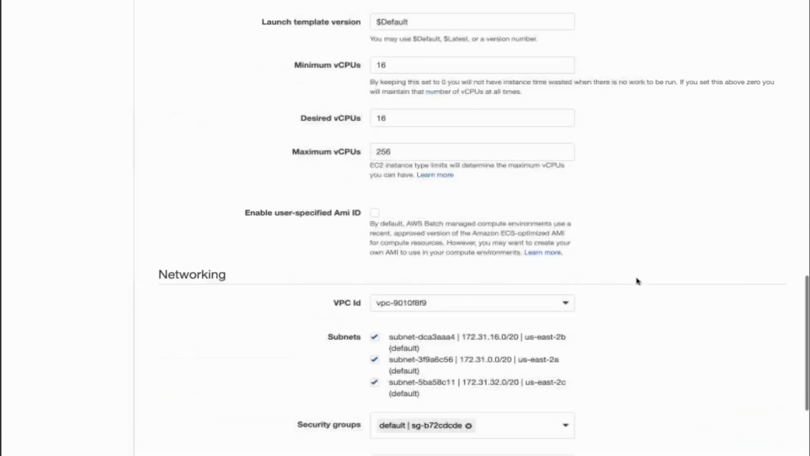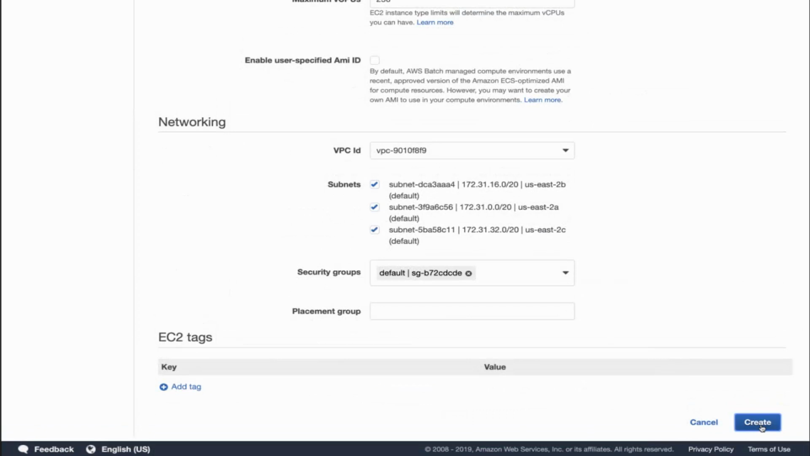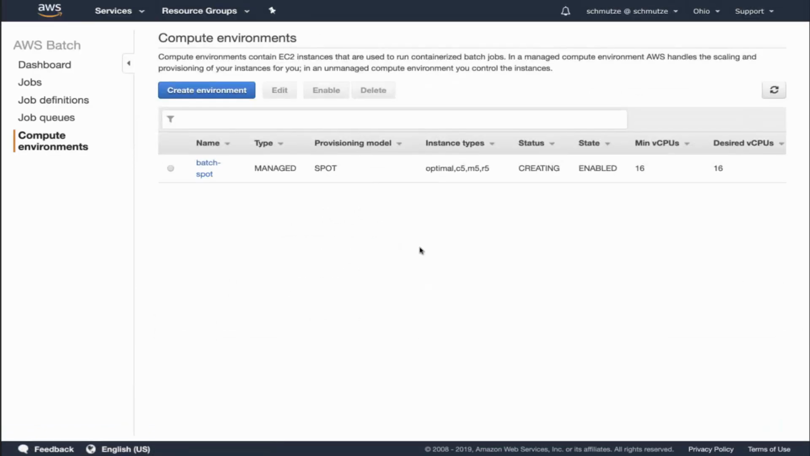And that's really it. So at this point, let's go ahead and create our compute environment. So we now have a managed compute environment called Spot. It is in the status of creating. So if I hit refresh here, all right, we've now got our compute environment set up.